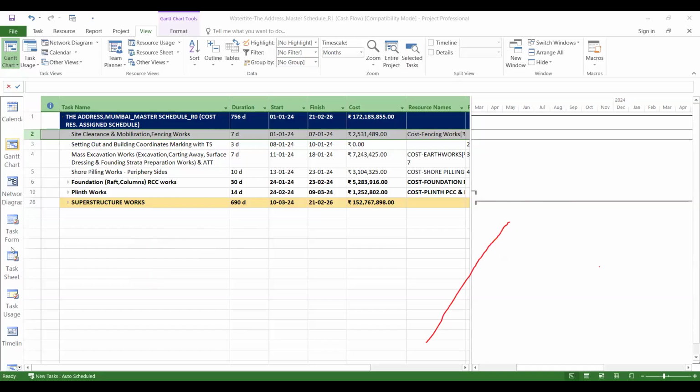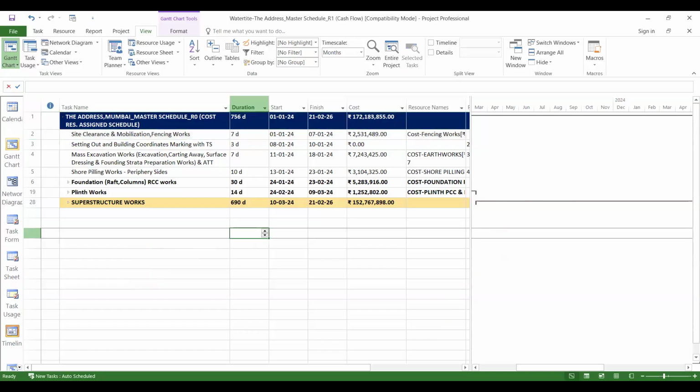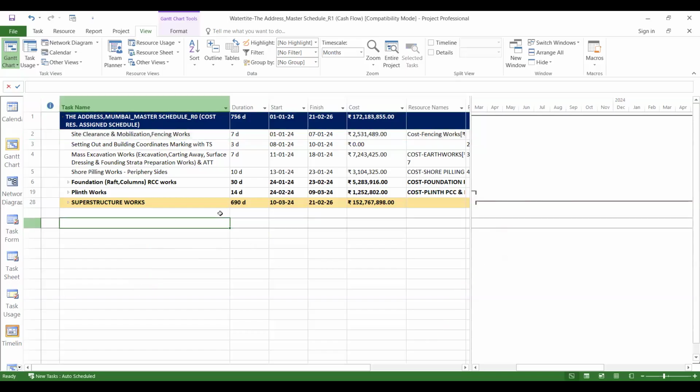Just 1 minute. I request again to not draw anything on screen. I don't know that setting.